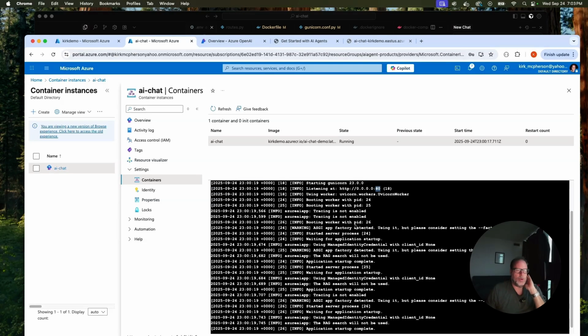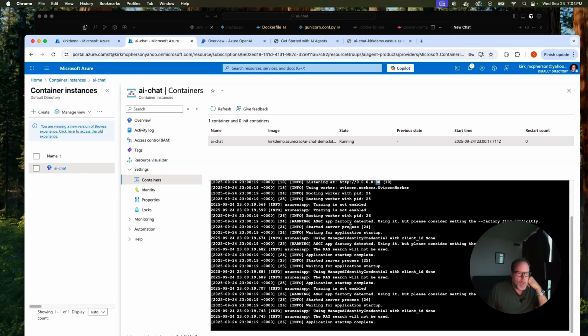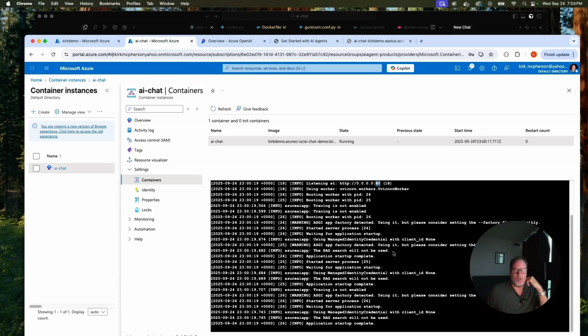Remember we set the port number. This is probably why it wasn't even loaded up in the first place. I'm not enabling tracing. Look here. This we have to change because we have managed identity credentials, client ID of none. And of course, also I forgot to mention that we are not loading in our RAG. That should be here somewhere. Yeah, RAG searches will not be used because I didn't set those environment variables. I'll go ahead and do that after. But for now, I want to concentrate on this other stuff.